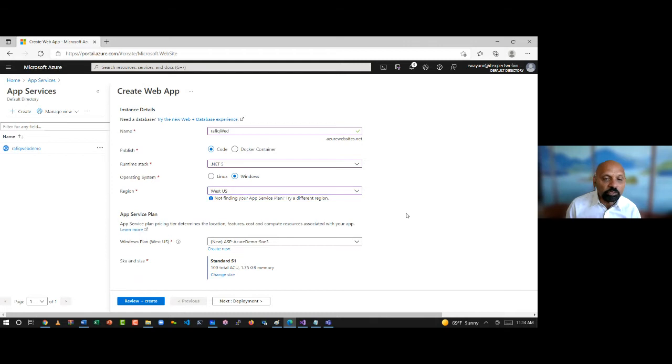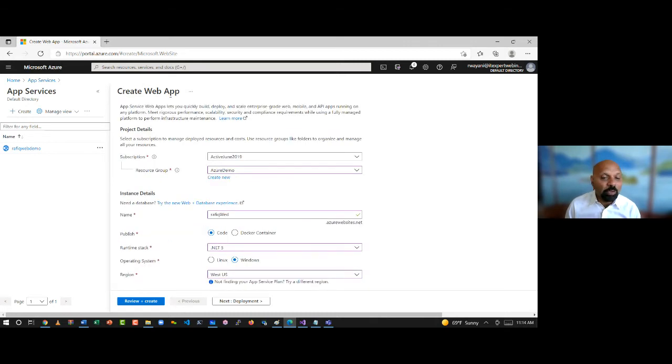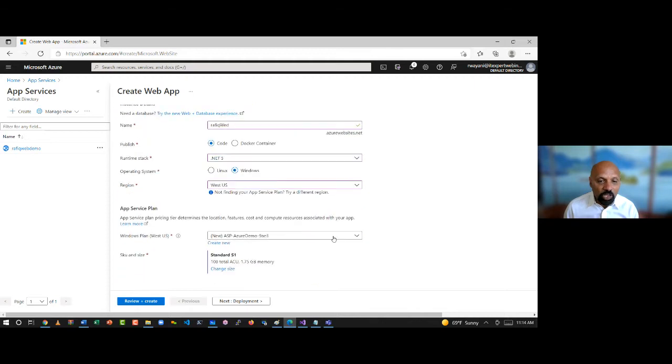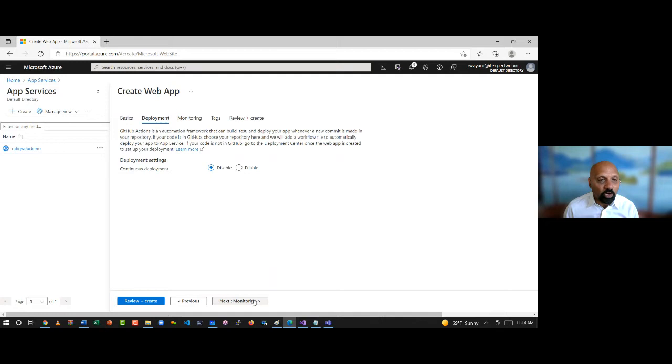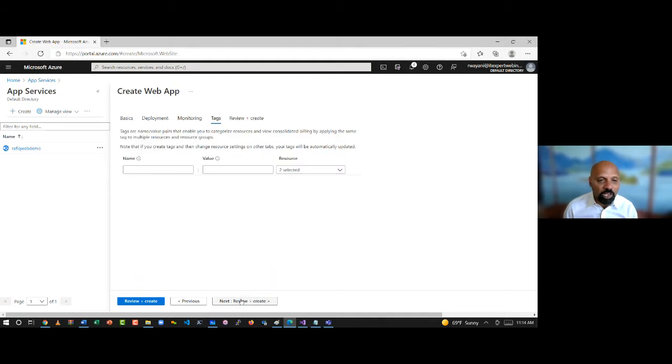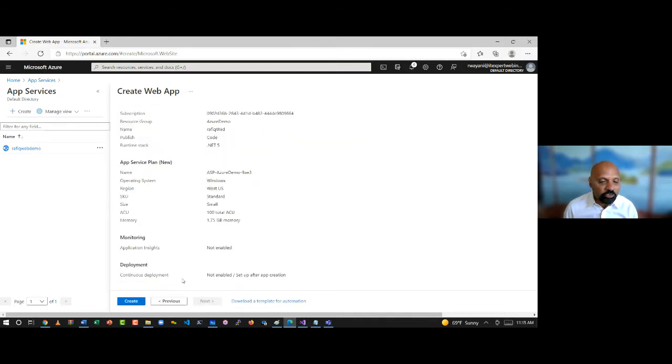I'm going to be in the Western US, right here. So my web app, my resource group, Azure Demo, my instance that I'm going to be constructing. My web app is going to be called Rafiq Wed, and notice the azurewebsites.net that's going to get added at the end of it. I'm going to click next. I'm not going to worry about automated deployment, application insights, or tags, and I'm just going to create my web app, right?